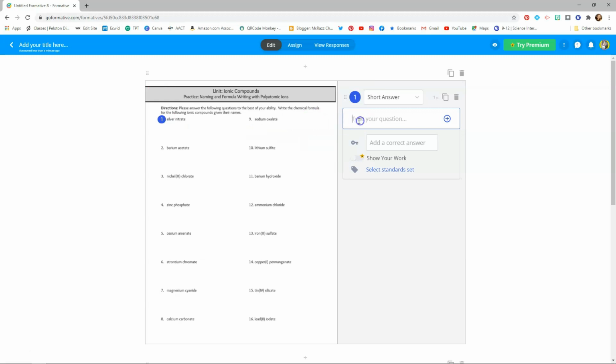When I click on it, it says to type in your question. To be honest, I never do that just because it is a worksheet, the students have the directions at the top. I don't really feel a need to write the question right in this spot. So I always tell the students, make sure you read the worksheet. That'll tell you what to type in the boxes. Down here, though, is like the answer key. So when you click on it, it's going to ask you to type your correct answer.